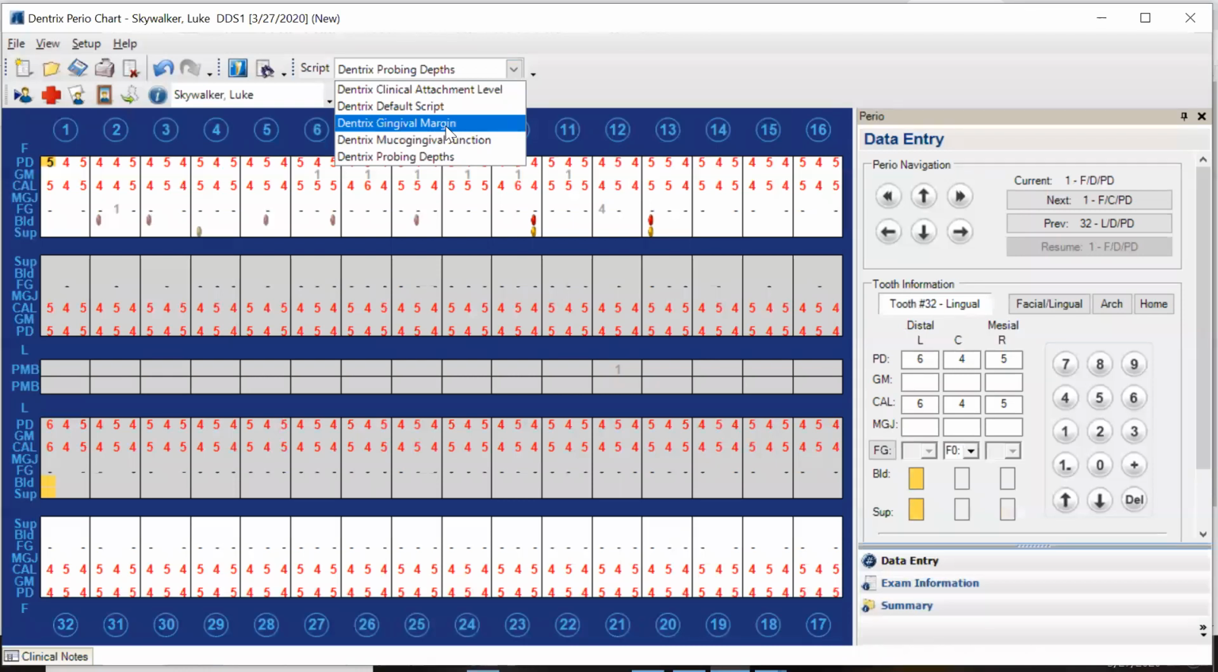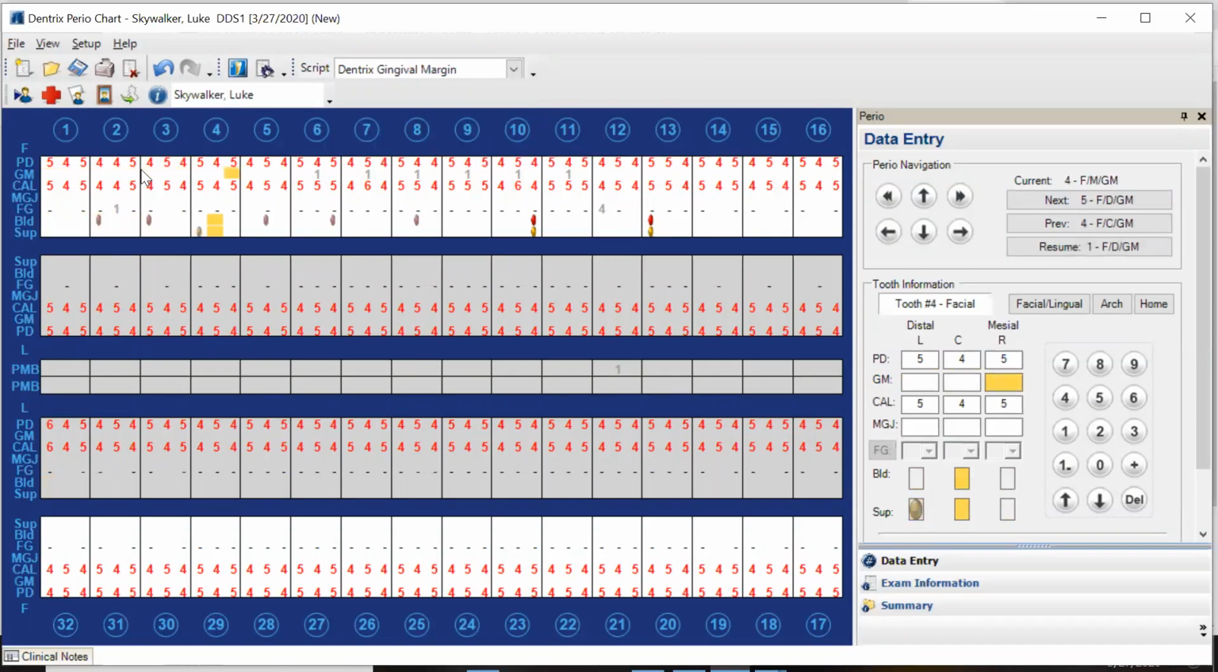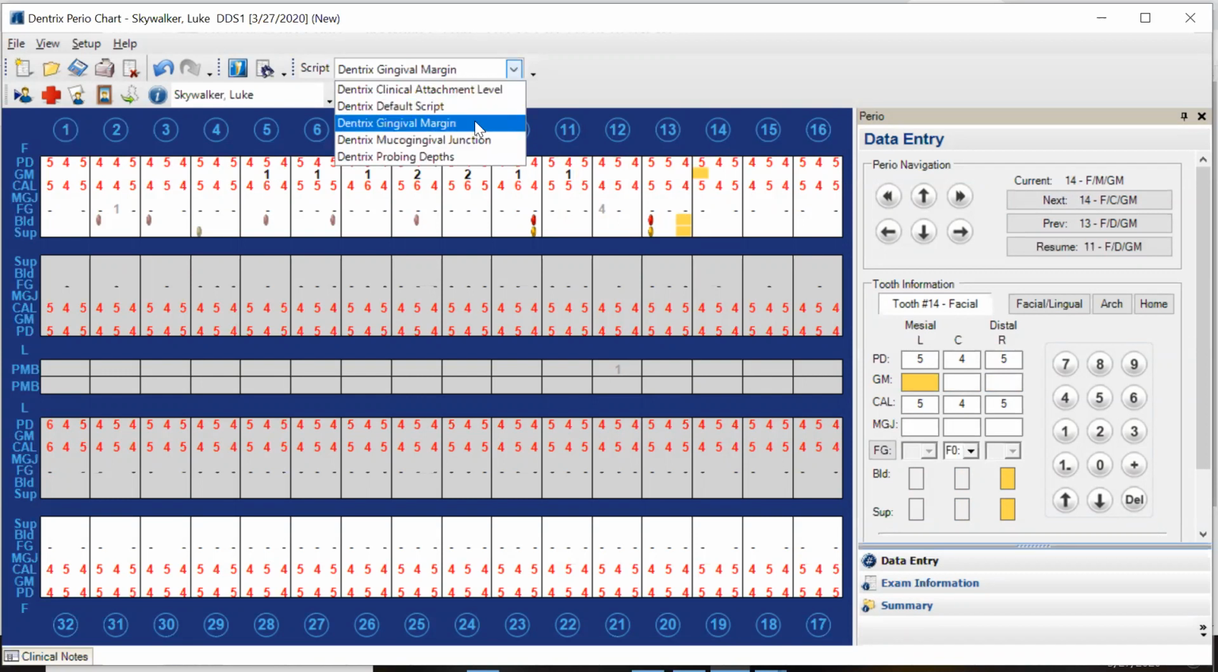Like, let's say the Dentrix gingival margin. Let's click on that script. That puts you right on the gingival margin line. So if you have areas of recession, you can tab through this quickly and mark those areas that you have some recession on, without having to single click on each site and move around. So again, that was done using the script change right here.